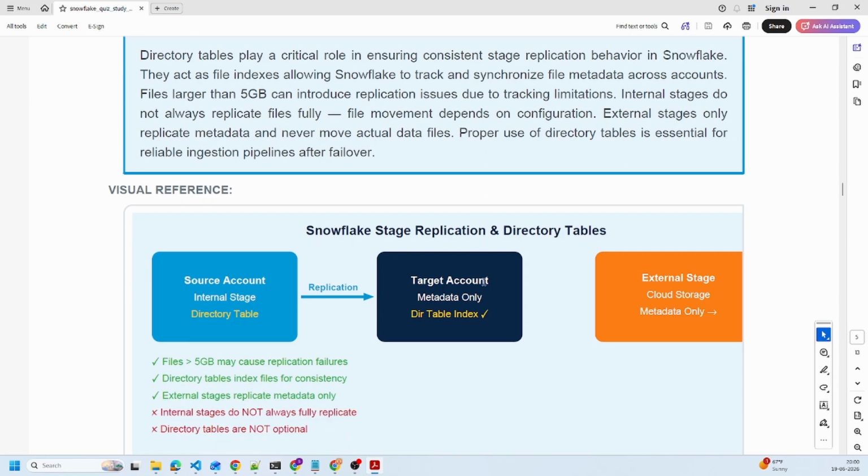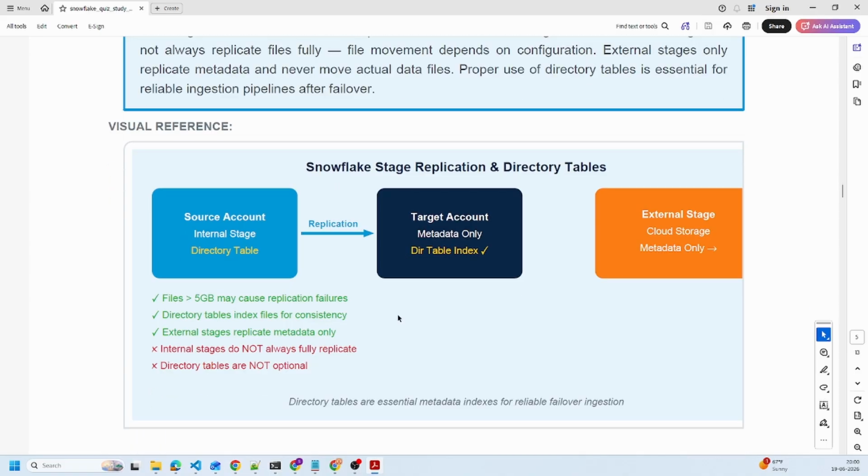So the correct answers are A, C, and D. The big picture: directory tables are not optional infrastructure. They're an essential metadata indexing mechanism that underpins reliable stage replication in Snowflake. If you're building data pipelines that need to survive failover events, you need to understand this thoroughly.